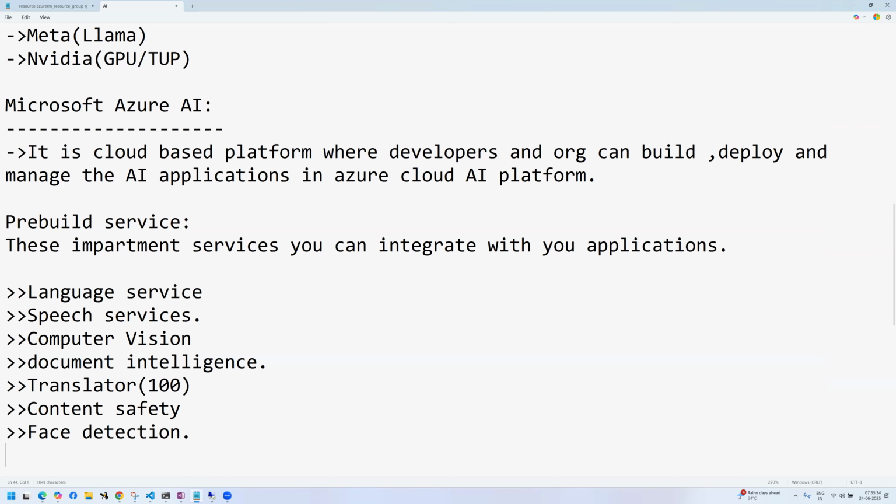Okay, for face detection at this moment, you have to provide a justification to Microsoft when you use this service, guys. Why? Because there is a chance of misuse. Then you should provide the legal agreement, saying you are not going to use this service for a different purpose. It is for useful enterprise purposes. You have to provide the legal agreement with Microsoft so that you can use face detection. Got it?